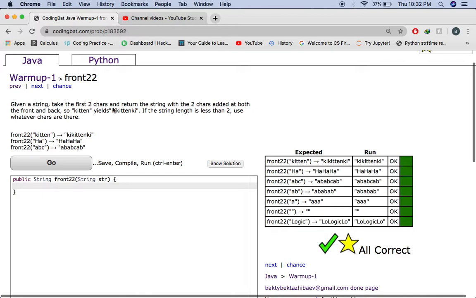Now the first thing we have to make sure is that if the length is less than 2, then use whatever characters are there. So that's the first thing that we have to check for. We know the method is public and the return type is string. The name of the method is front22, and as a parameter it takes a string. So we know the name of the parameter is str.